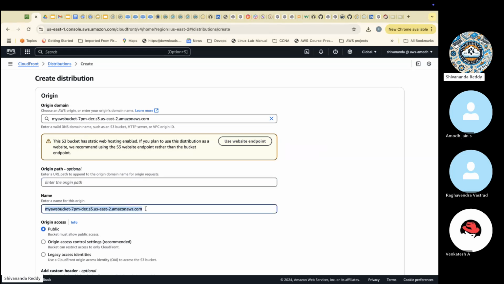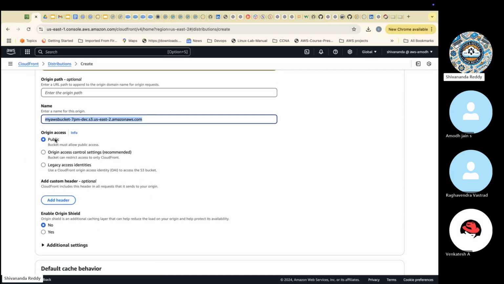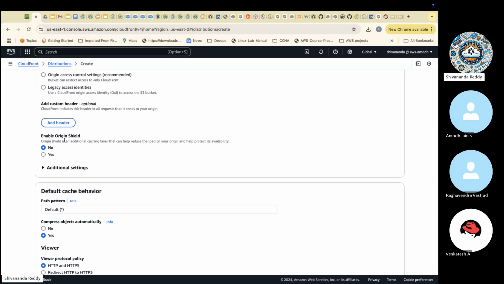Then the bucket name is already taken up here. Then origin access will be there. Is it public access, private access, legacy access? Three options are there. Okay, the bucket can restrict access to only CloudFront using origin access control settings. But I want to access it publicly, right? Let it be public only. Then origin shield. Origin shield is an additional caching layer that can help you reduce the load on your origin server and protect its availability. Okay, shield is not required, because if I go with shield, I need to pay extra for that. It's not required for me, so I selected no, that is fine.